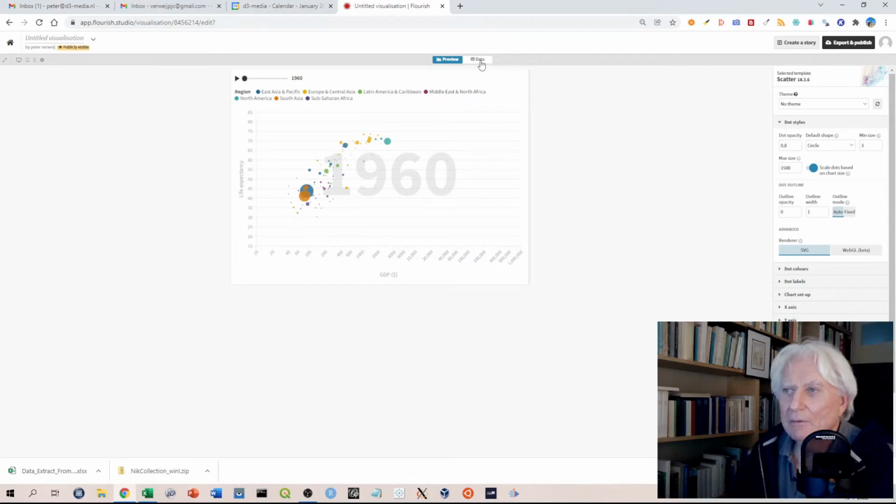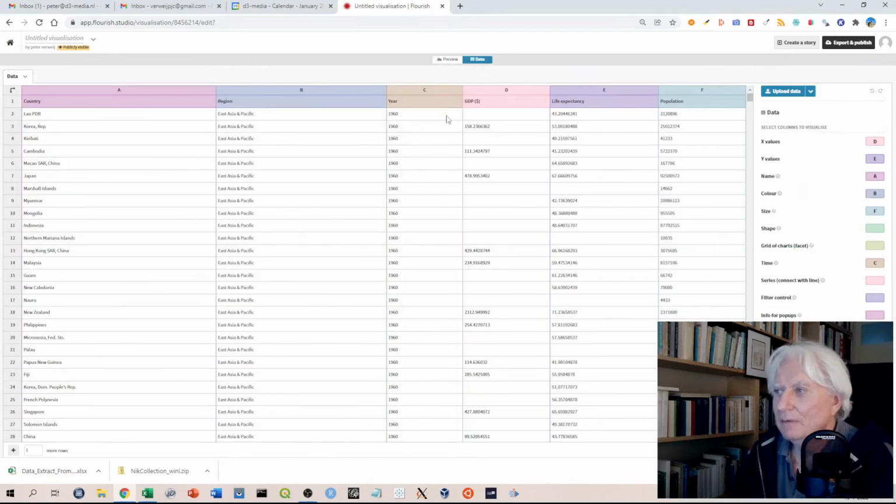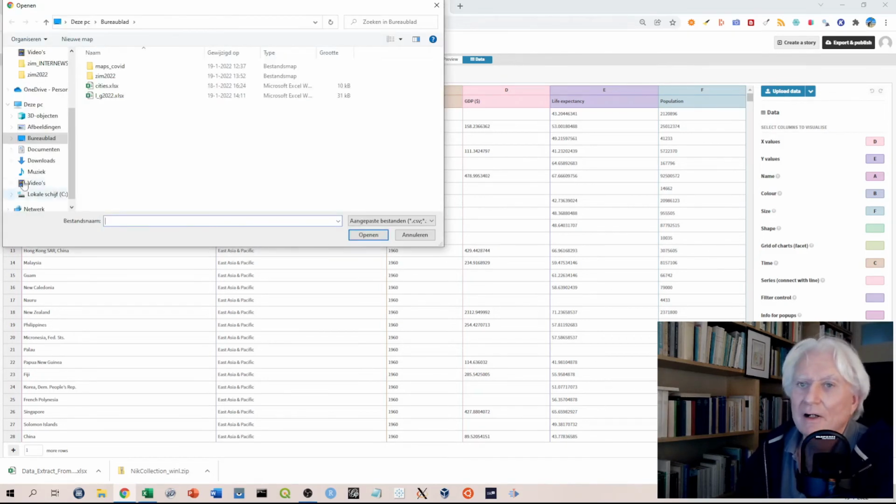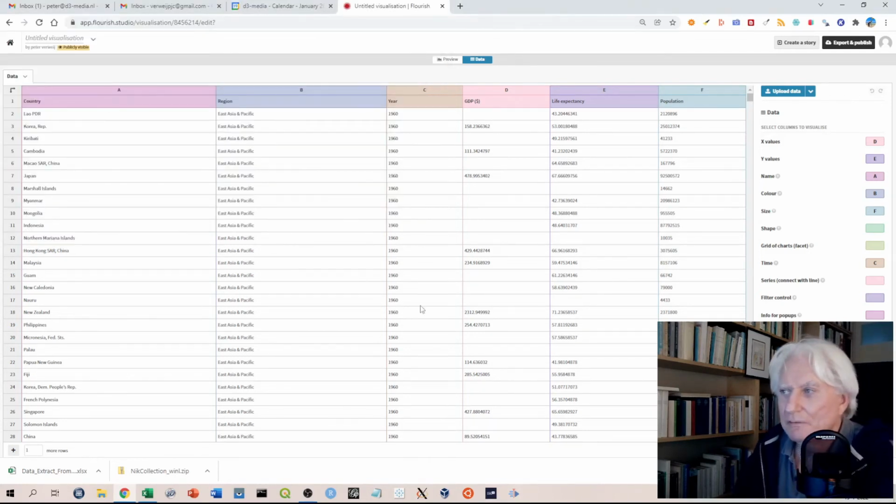Now I'm going to data. Click data. This is the spreadsheet behind it, and I'm going to replace this spreadsheet with my own data. So I'm going to upload the data. I know that this is my original spreadsheet with the data. Open it.